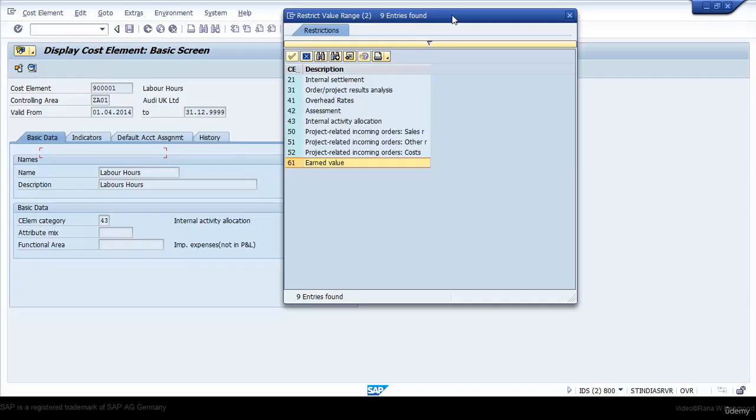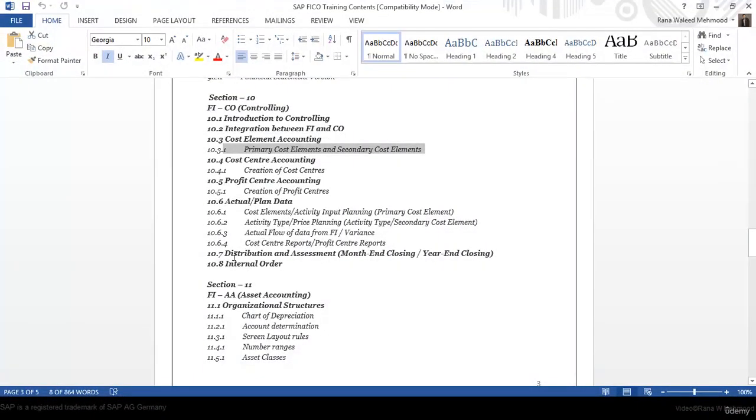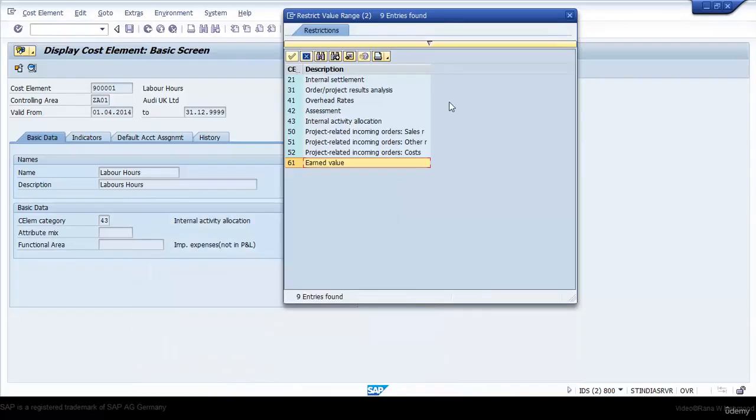Can we not use it like assessment? Because we are assessing. We will use it, but we will use it when we are in our topic inter distribution and assessment, month end closing. Okay, so I will create a new secondary cost element, and the category I will give it assessment.